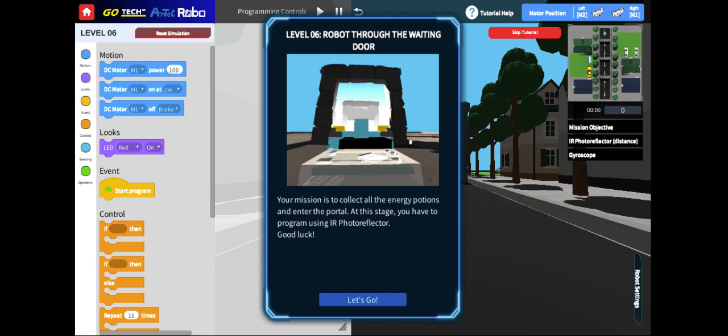You have to pass through 3 waiting doors before you enter the portal. So your robot will use the IR photoreflector to detect the waiting doors one by one, pass through the doors, and then go to the portal. Your mission is to collect all the energy potions and enter the portal. It is the same as the previous levels, but the additional knowledge you get from this level is that you need to program using the IR photoreflector.